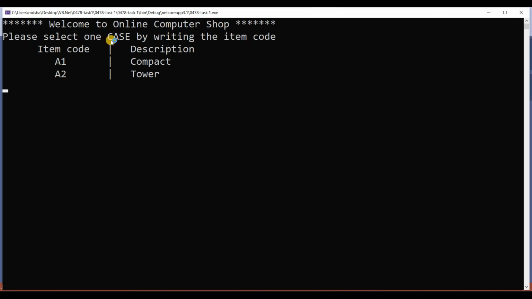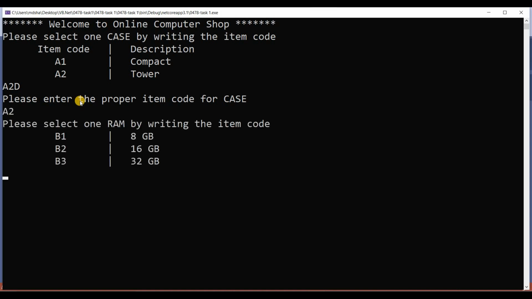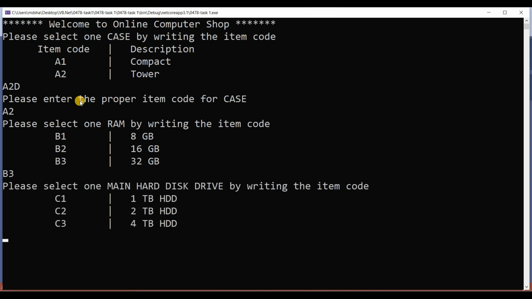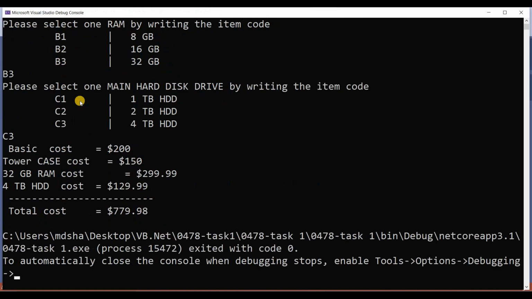Here, welcome to online computer shop. This is a message. Please select one of the case. Now I want to select tower, so I must write A2. If you write another value, suppose A2D, it tells me to enter the proper item code for case. I'm writing A2. Now, please select one RAM by writing the item code. I'm going to select B3 for 32 GB RAM. Now they're asking which hard drive you need. C3 is 4 TB, so you write C3.